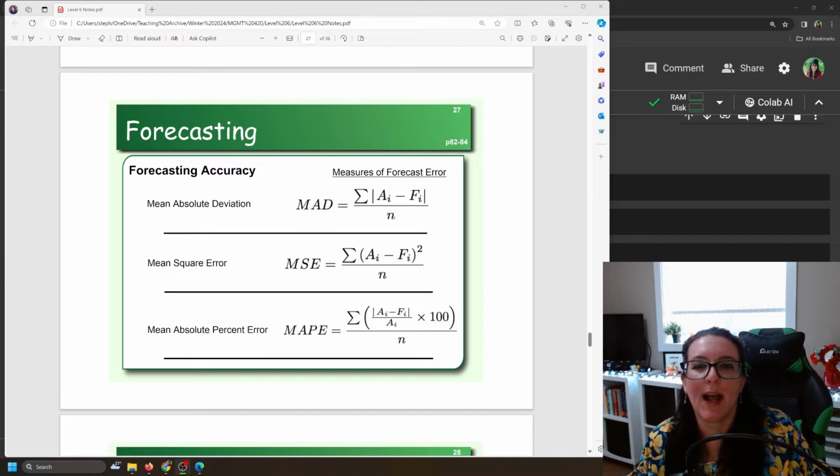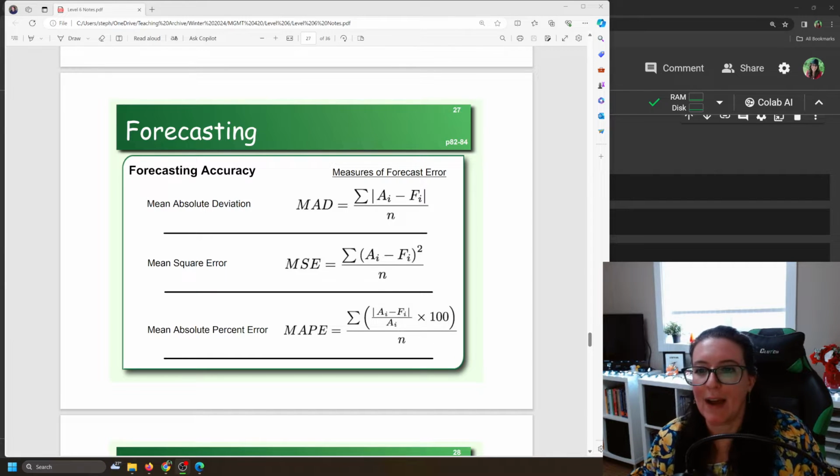But whenever you do forecasting, what you want to do after the fact is measure your forecasting error. How accurate was the forecast when you made it before the events happened in the future? And then after those events happened, how far off was your forecast? We want to measure the accuracy of our forecast.